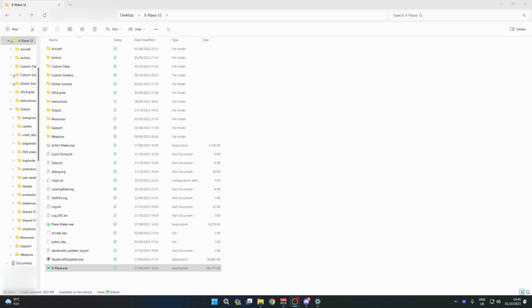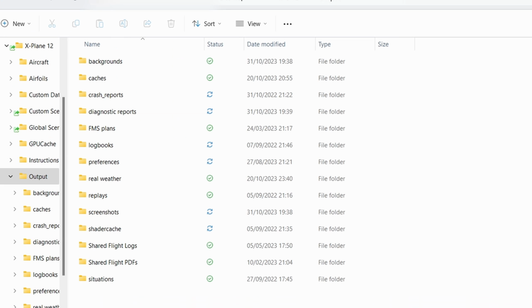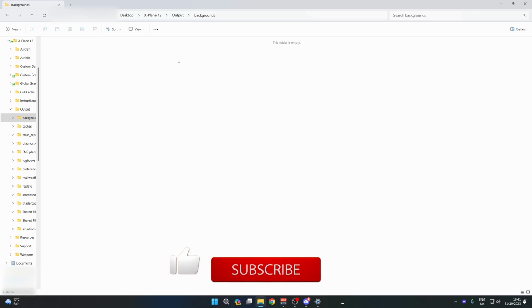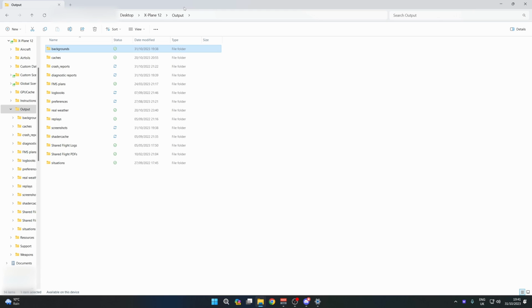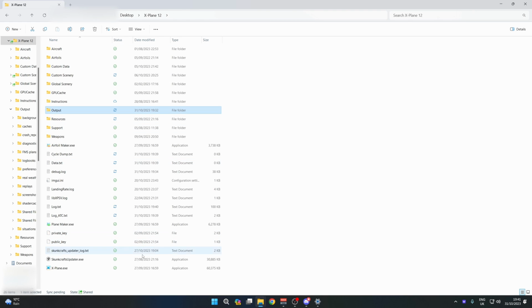So in the base XP12 folder, you go to Output, and then you'll see a nice folder here called Backgrounds. This is where you're going to want to put all the images that you want to have it cycle through and loop as your custom backgrounds. If you're wondering where to get some of these photos from, you can go back into X-Plane and just take some screenshots.